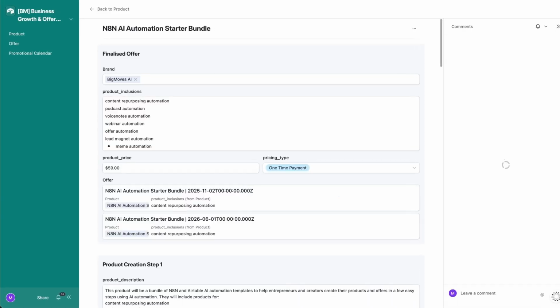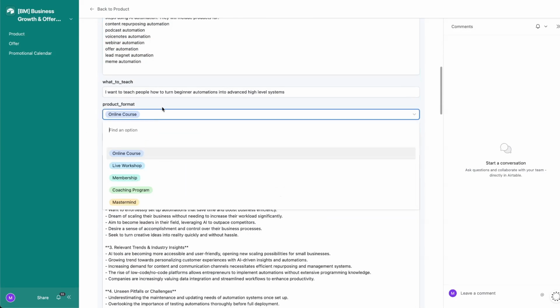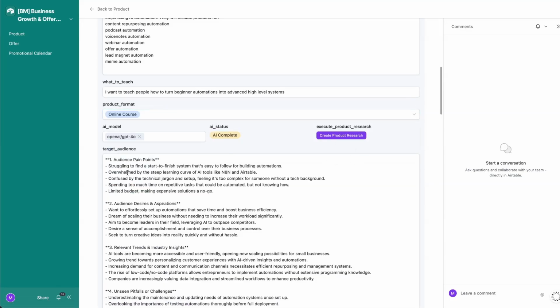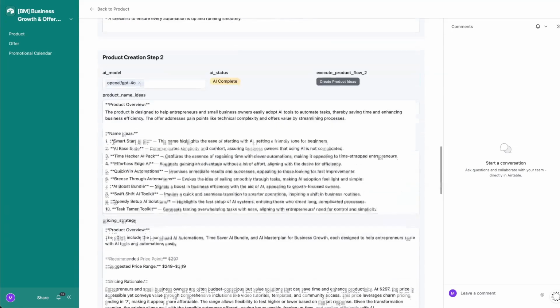Cool. So essentially what we've just built is we have our finalized offer section at the top here. We've got our product creation step one. You input these two fields here, select your product format, and then create the product research. It does all the research. You then add in the product ideas, the finalized version, what's included, add all of that in here, and then we'll run workflow number 2.